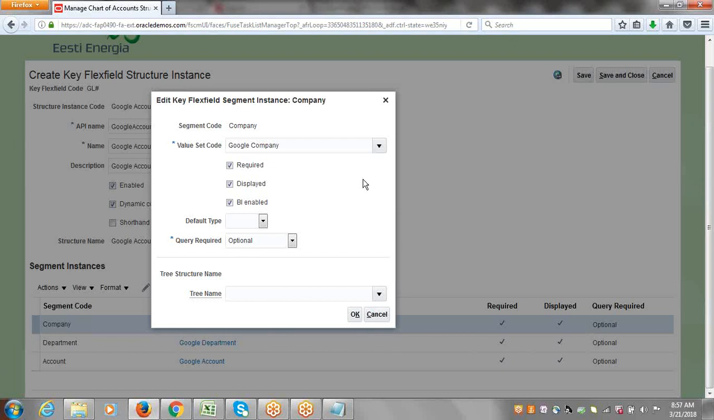Yeah, are we also going to create the structured tree, the tree structure? Yeah, that's what I'm talking about. These are nothing but hierarchies, account hierarchies. You can create parent and child relationships. Those you can associate here for this value set.